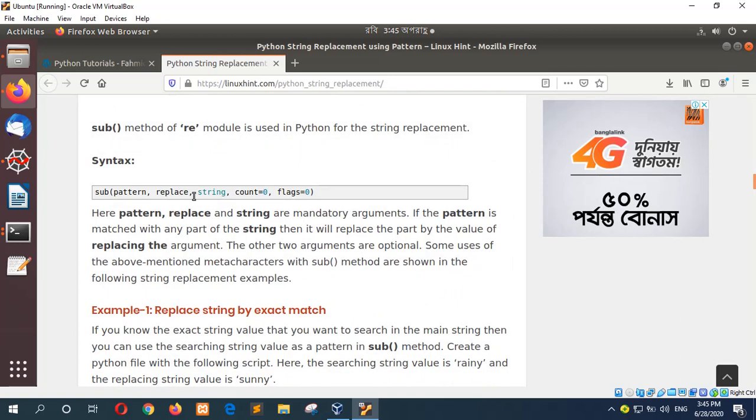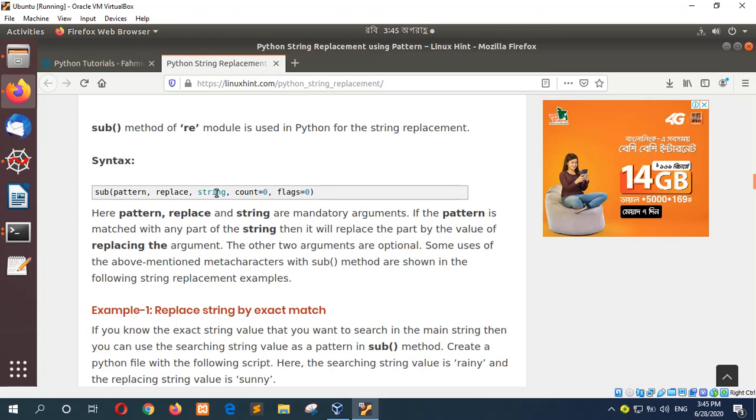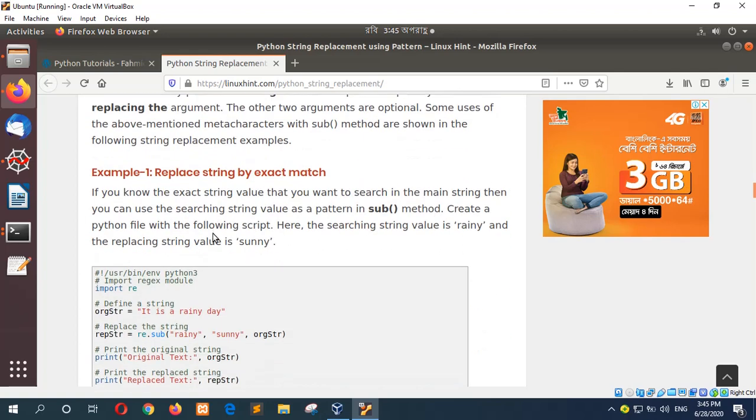And this is the syntax of the substitute method or replace method of Python. The first parameter is the regular expression pattern. The second parameter is the replace string, and the third parameter is the string where the regular expression and replace will be applied, and count and flag parameters are optional. Here the use of the first three parameters is explained in detail by using different examples.